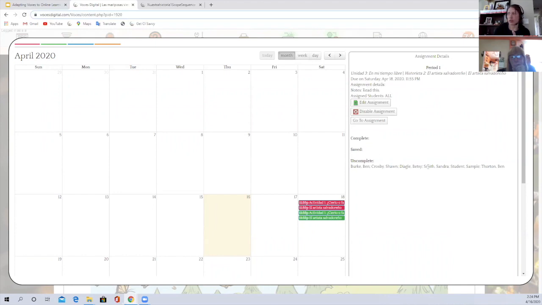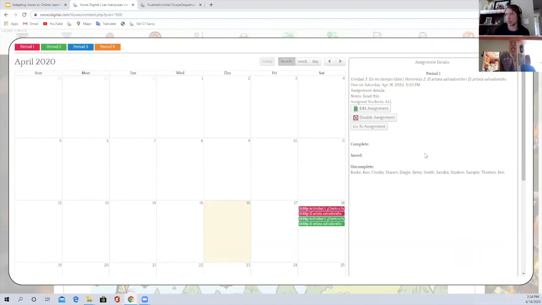And if Betsy, for instance, is still incomplete close to the deadline, depending on your situation, maybe you can message her, like email or something, somehow make note that she's not being proactive with her assignments. So that if it comes to the case where she hasn't even logged in for a week, you have that documentation. So that's one thing.